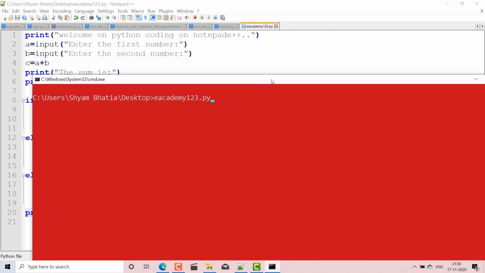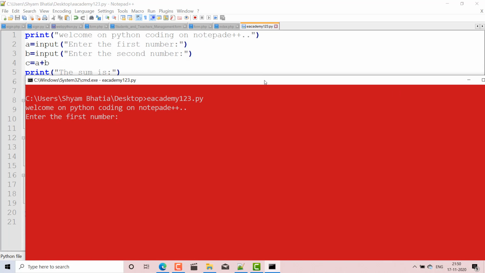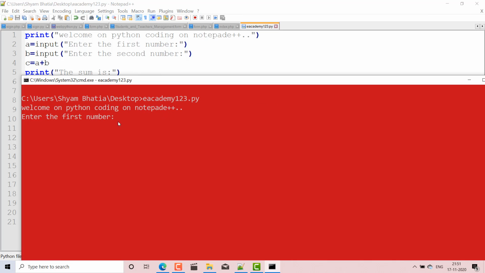And now what is our program name? eacademy123.py. py is the extension of our Python files. Okay, and here, yes, what we have written here, welcome to the Python coding on Notepad, the same thing is written here. So I am entering the value 5. Okay, I am entering the value 10. Then what is the sum? 15. Then the sum is 5.0.